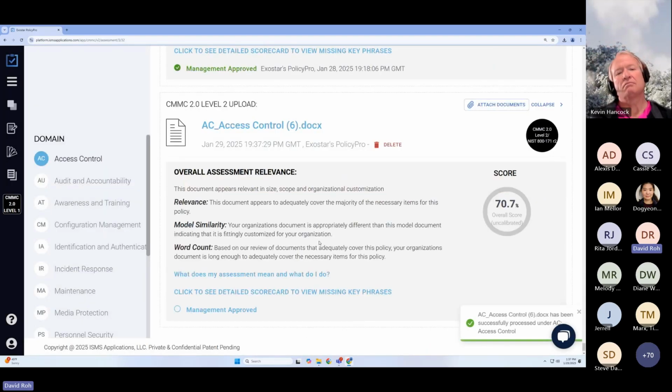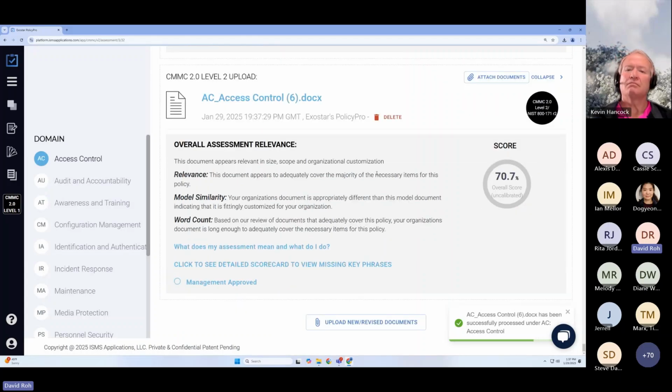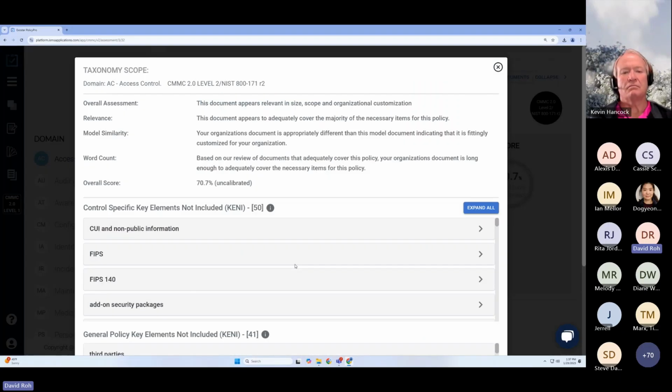Once you've submitted it, you'll then see a couple different metrics, but you're going to want to click on this detailed scorecard to bring up this pop-up here. We assess your documentation in a couple different ways, both at a high level as well as a granular level. At the high level, we can see that this particular policy, the overall assessment is that it appears relevant in size, scope, and organizational customization.